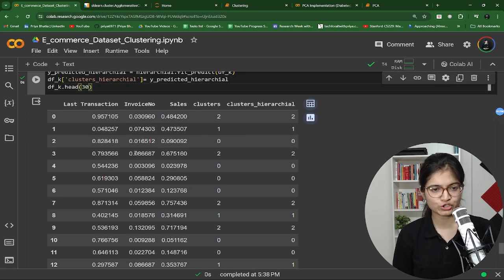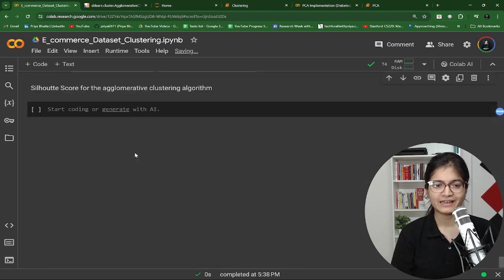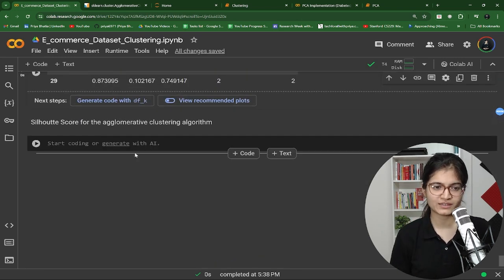I'll share the file and the notes with you all in the study material. Please do refer to that in order to implement the task below. With this, I'll see you all very soon in the upcoming video. I hope you now have a clear idea about hierarchical clustering and its internal working. We have seen its implementation as well.